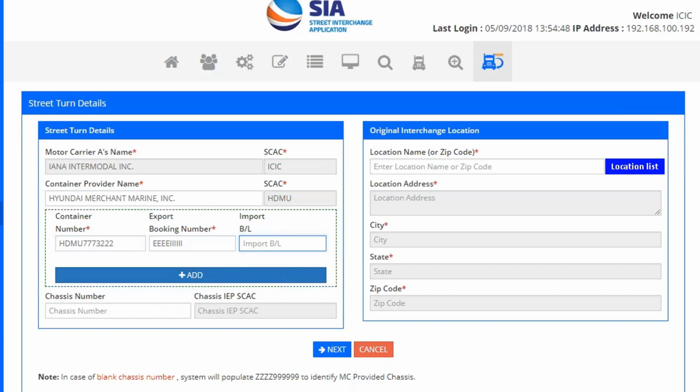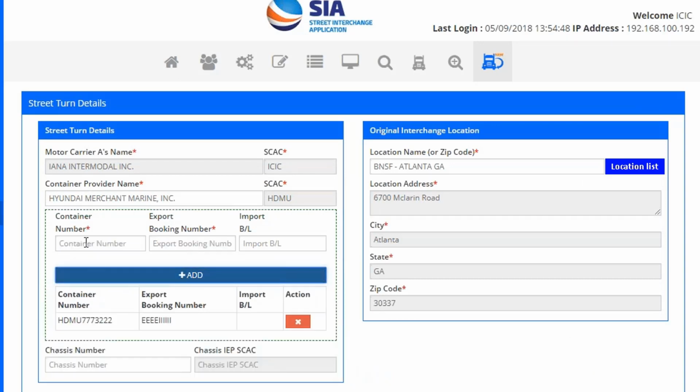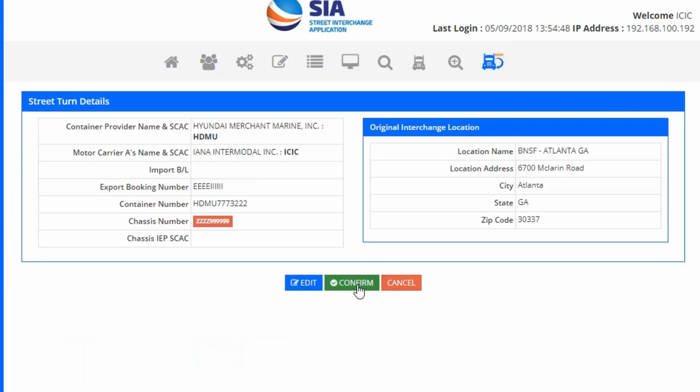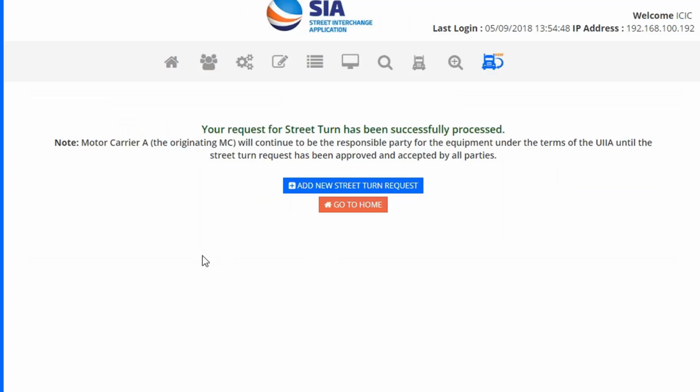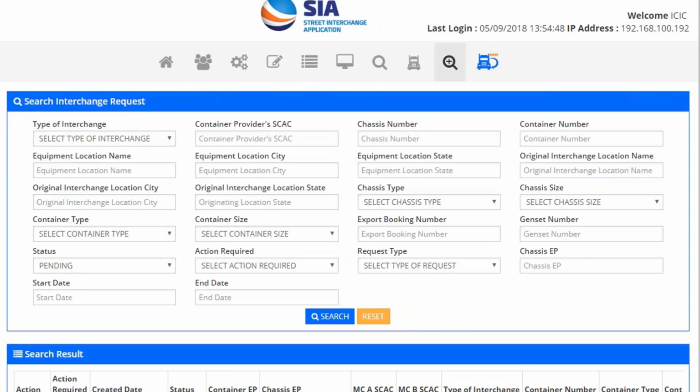You'll have to do the location, so if I select the location here, and then say I want to add another container to the same request, so I don't have to do a second request, I can just click that add button, add another container, put the export booking number, and then select the location for BNSF, click next, and confirm, and yes. And then those two transactions would now be showing under your pending information. So here's the two that I just added right here.